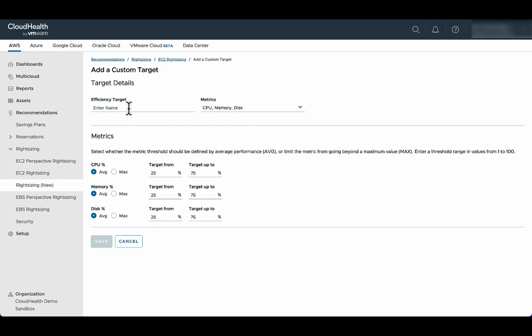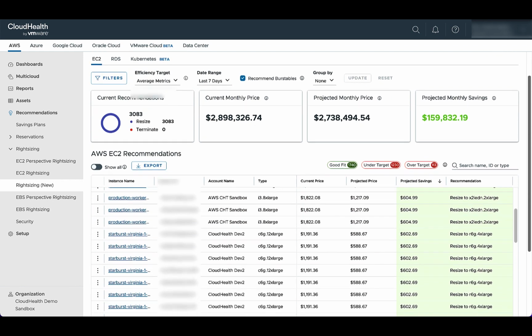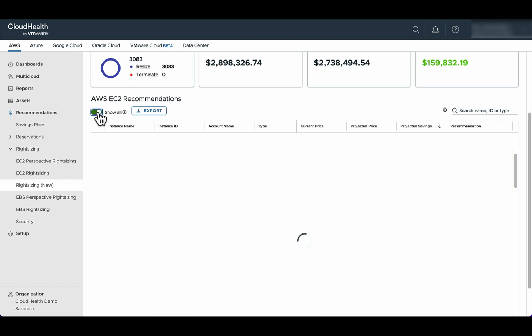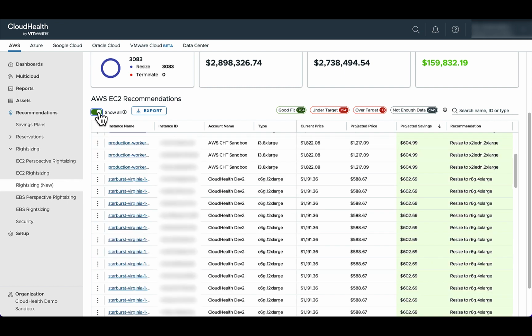Here you enter the name of the target and choose the metrics. You have the option to select whether the metric should be defined by average or max performance so that it does not go beyond a maximum value, and define the target threshold range and values from 1 to 100. The recommendations table here shows you all instances that fit the selected filters and have a recommendation. By toggling this Show All button, you can view instances that do not currently have a recommendation.